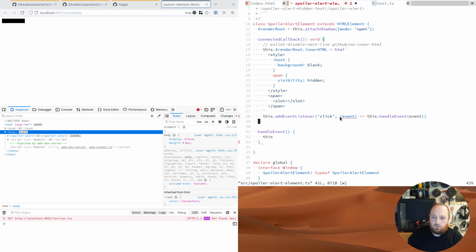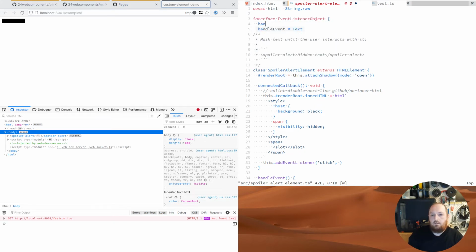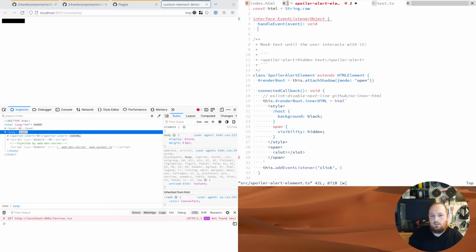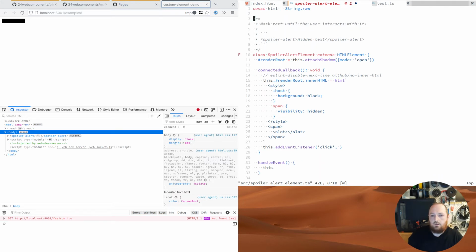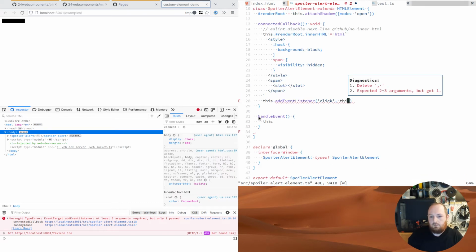There's another trick though. this.addEventListener actually takes an object here, and the object needs to have an interface. So it's like an event listener object. It needs to have a handleEvent method, which looks like this. If you have an object that has this kind of signature with a well-named method handleEvent, you can pass that directly into addEventListener. So because I have a handleEvent method, if I pass in this, it's just going to work.